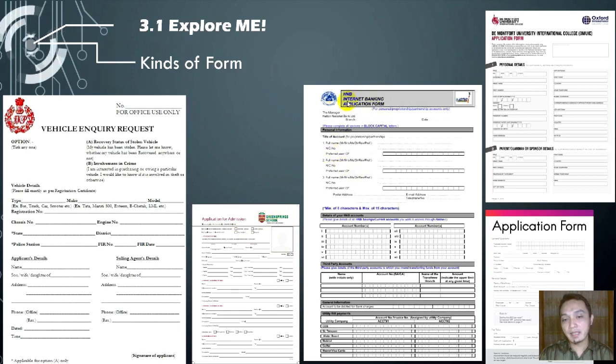And then next is HNB Internet Banking. So this application is taken from a bank. Okay, and then from University Oxford International, De Montfort University National Colleges. This is from a university. The title, there is nationality, family name.